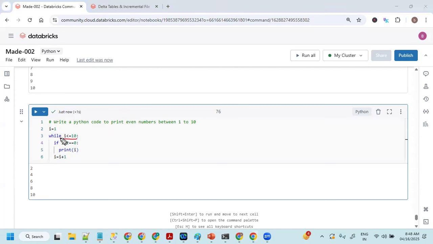So I'm just looping 1 to 10 numbers. First one number is taken, and I'm checking whether it is an even number or not by taking modulus. If the remainder is 0, then that is an even number, else it is an odd number. So I'm not taking odd numbers, I'm just taking even numbers.